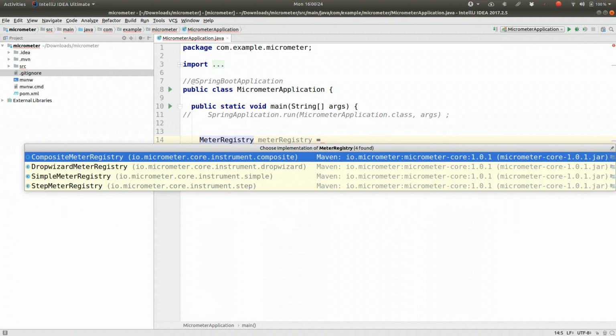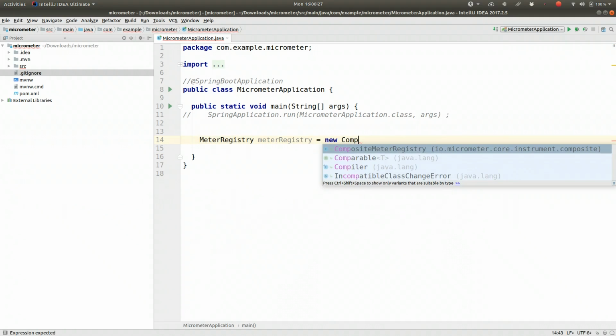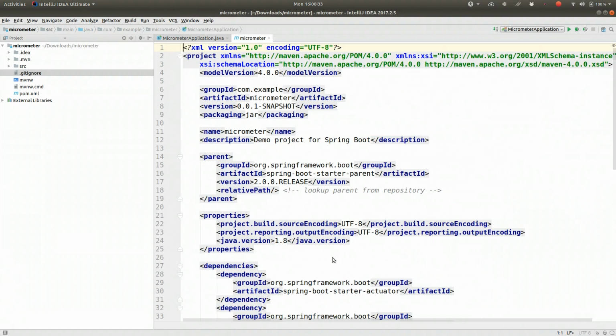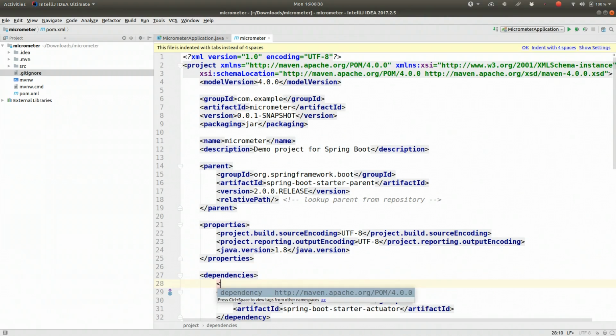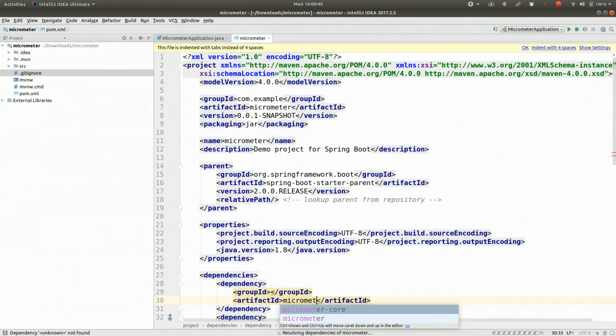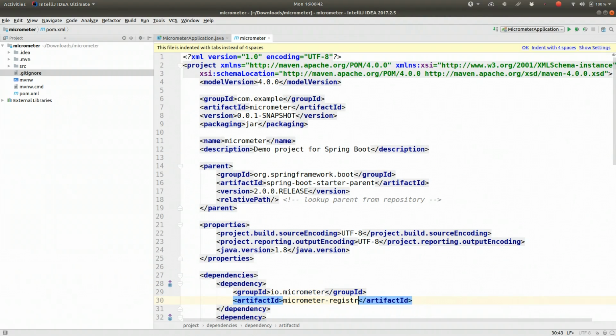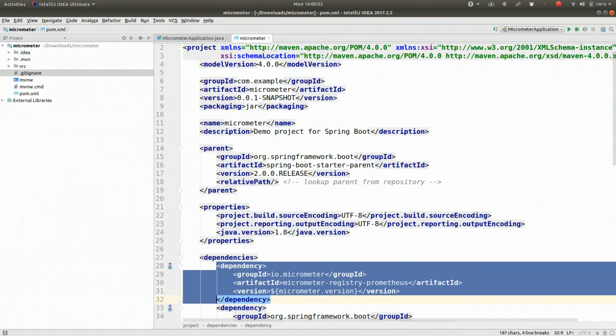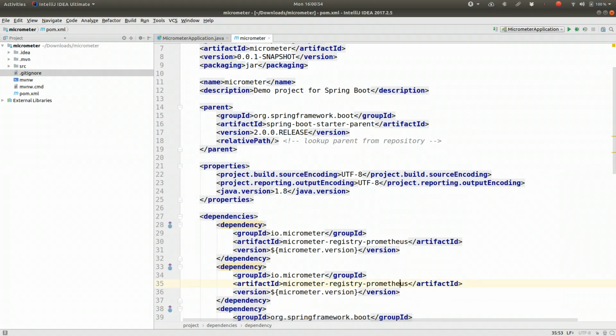So we're going to use a composite meter registry, and the composite meter registry then has a chain of other meter registries, and these are registry-specific adapters, if you will. So here, I'm going to say, let's use Micrometer registry Prometheus. And the version, of course, will be micrometer.version. This is the property that's in Spring Boot. So all of this is being managed for me by Spring Boot, thankfully. Don't have to manage that. And I'm going to use JMX as well. So I have JMX and Prometheus.